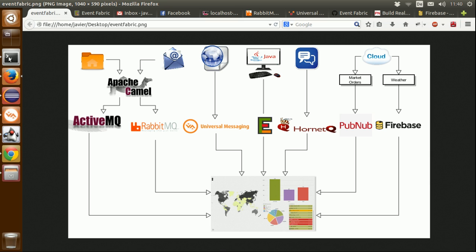Today I will show you how to connect ActiveMQ with different sources. The idea of this video is not to explain every source in detail, but to give you an idea of how you can use ActiveMQ to integrate all your company application data and build a real-time dashboard.